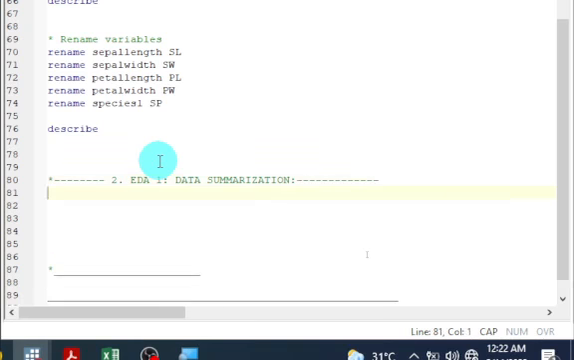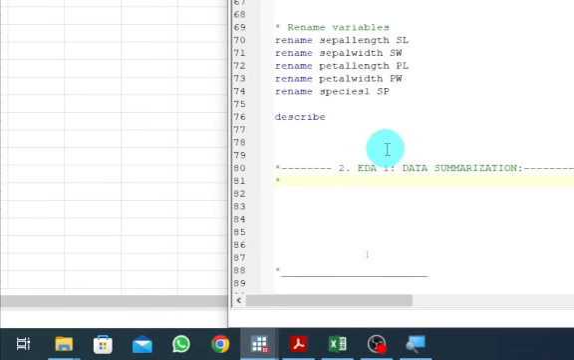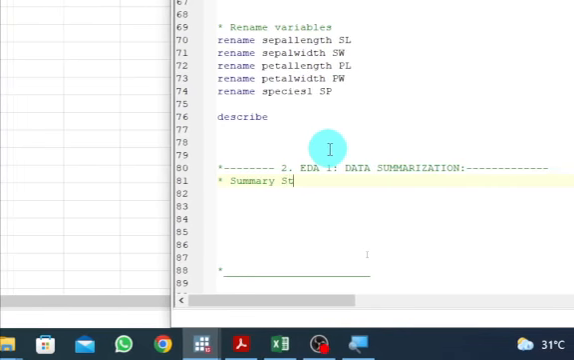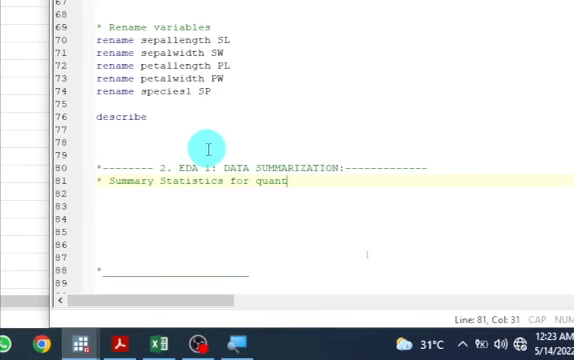As I have already explained, data summarization just involves using numerical summaries and frequency tables to describe a dataset. The numerical summaries do well for quantitative variables, while the frequency tables do well for categorical variables. So we'll be looking at some summary statistics for quantitative variables.